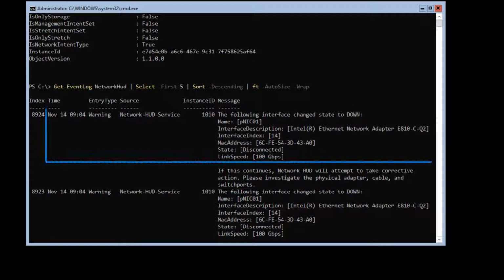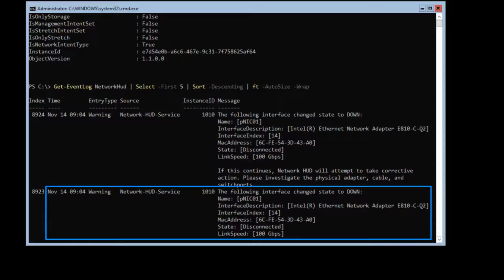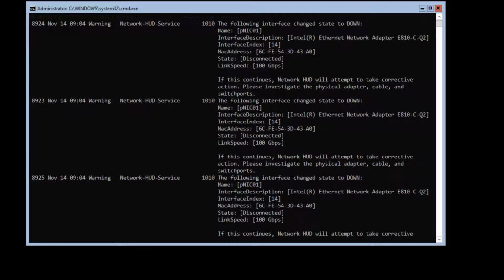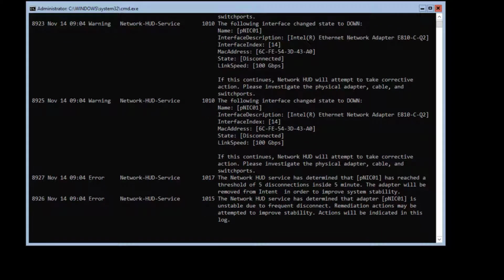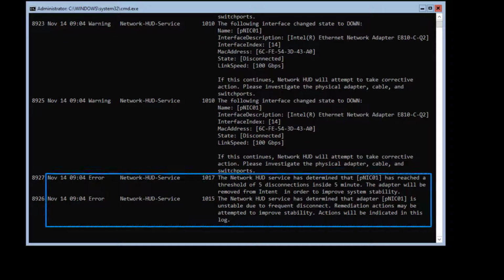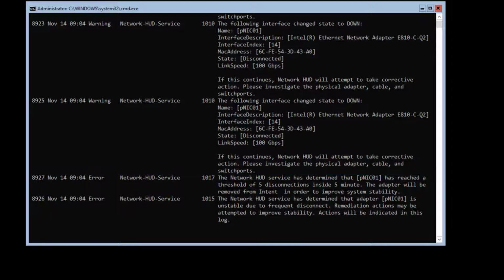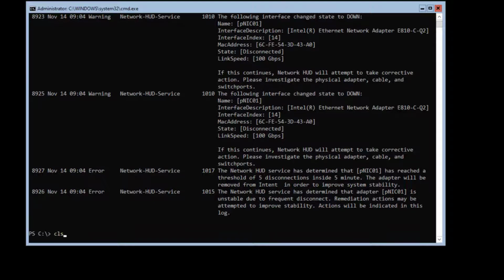The event log shows that this specific adapter, part of the VM network intent, has disconnected several times. The next message shows that the adapter has reached a disconnection threshold and that Network HUD considers this device unstable. Since there are several adapters in this intent, Network HUD can take action to stabilize the cluster as shown in the last message. In this situation, stabilization means removing the adapter from service, since the only alternative would be to replace the faulty cable, switch port, or NIC.